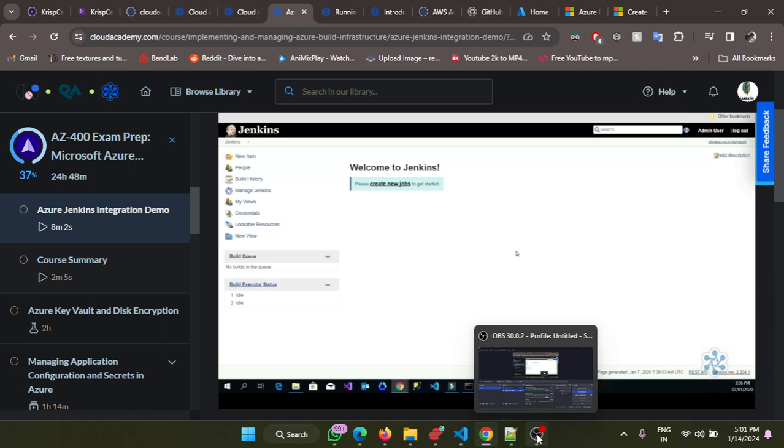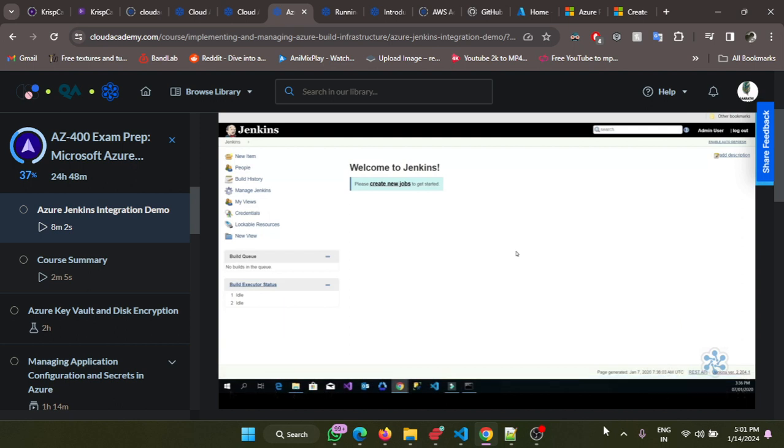Now, in our next lab, I will help you to understand how we will use the service hooks, how to configure the service hook and all those things.